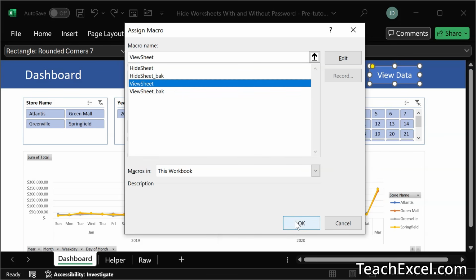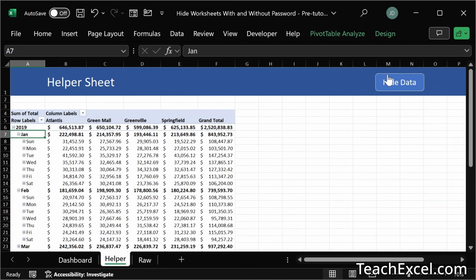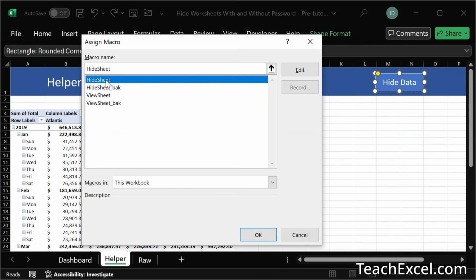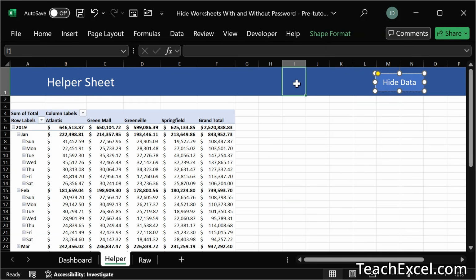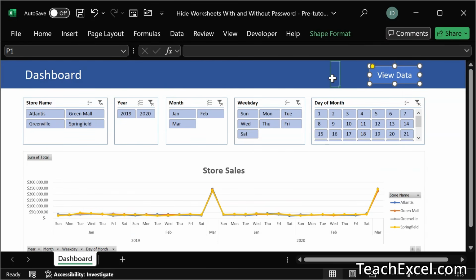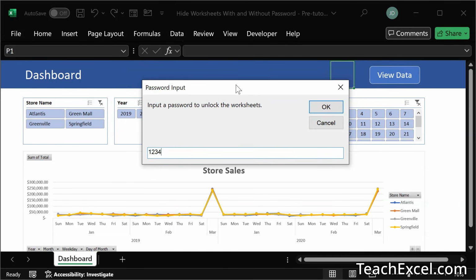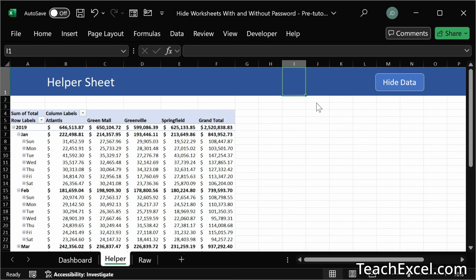View Sheet, okay. Go to Helper, Assign Macro, Hide Sheet, okay. Click away, test it out. Perfect. Let's click away. All right. 1, 2, 3, 4, 5, 6. Notice our title, the prompt, and the default was just down here a moment ago. Hit OK, and there we go.